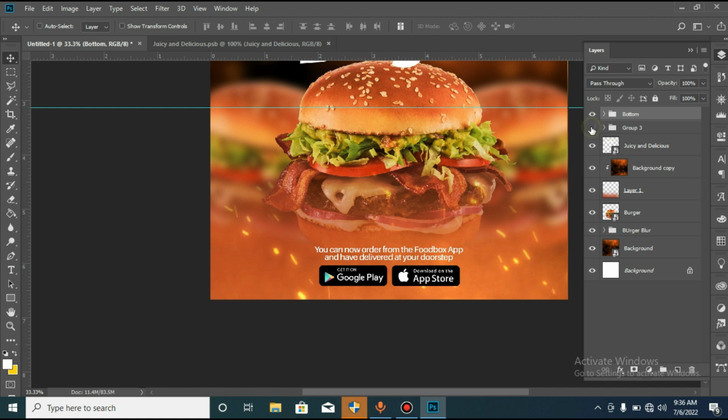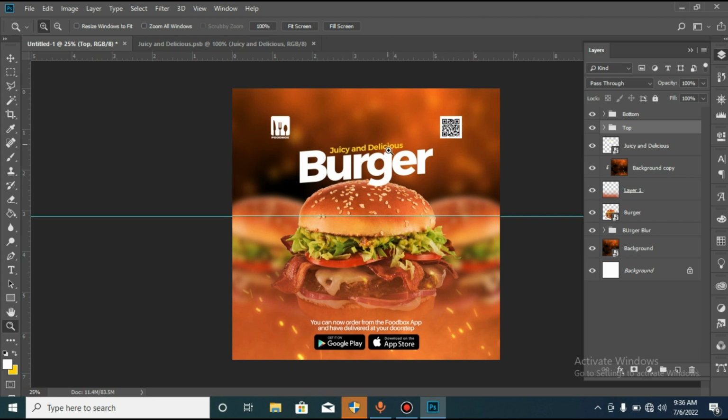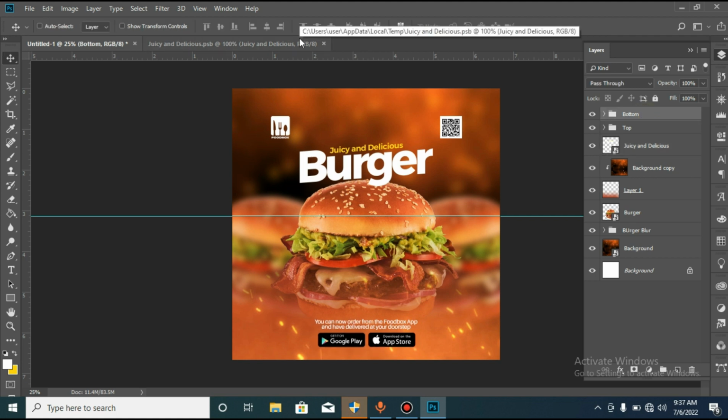Okay, I'm meant to name this top. So don't mind me, guys. At this point, I'm just cross-checking the designs and checking everything to make sure that it's actually okay. Then this is the text that we have right here, and we all have the design looking very nice. So here you have it, guys, how to design a burger ad flyer for social media.